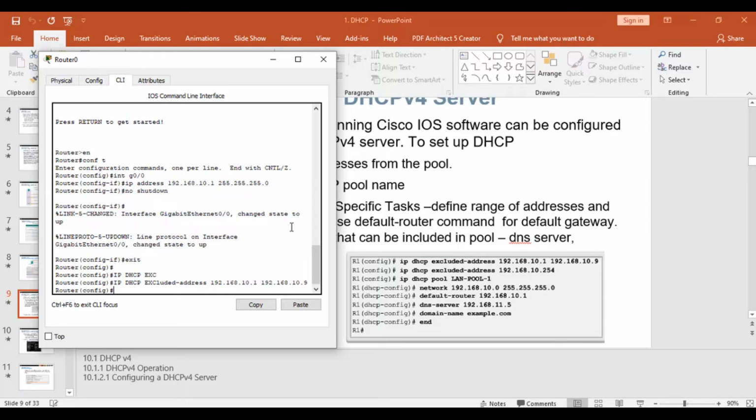That has been excluded. If I only need to exclude one, or if the range that I want to exclude is not sequential, for instance not like 10.1 to 10.9, then I will need to exclude them one by one, just like what we have down here. We exclude only one. Since we are not doing that, let's just continue.